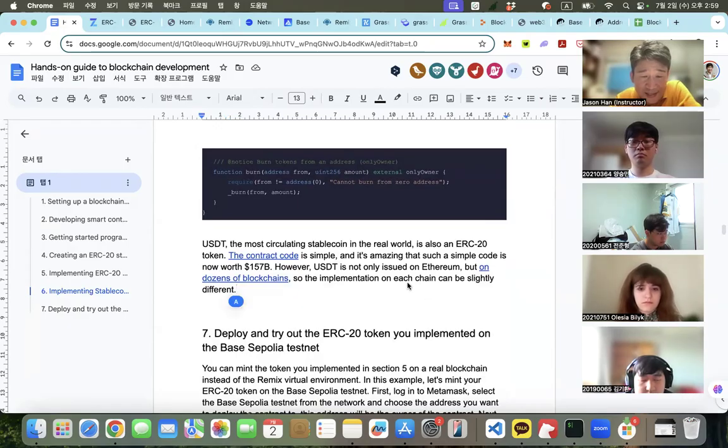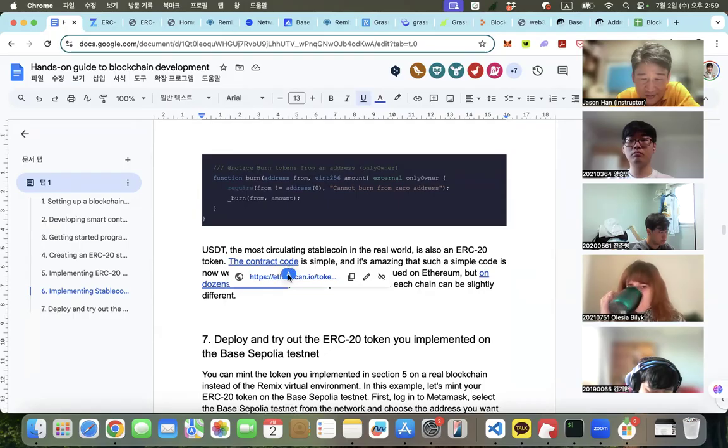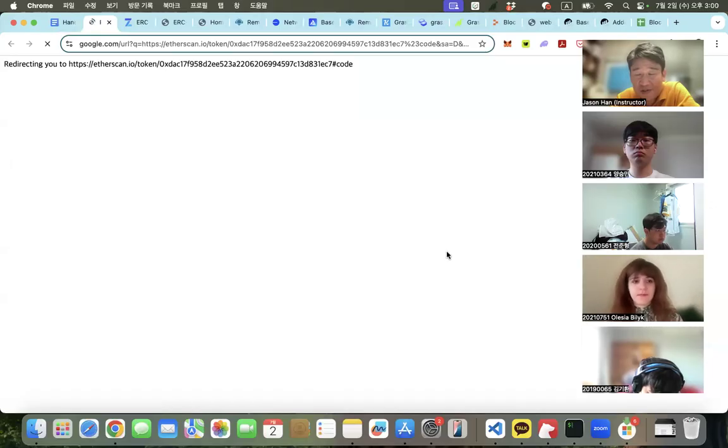Let's see. USDT. USDT is the most circulating stablecoin in the real world. 57 billion. Wow. A lot of money. But the code is very simple. Smart contract code is so simple. As I said, you can see their smart contract in a block explorer.